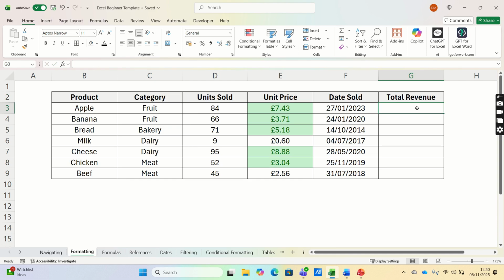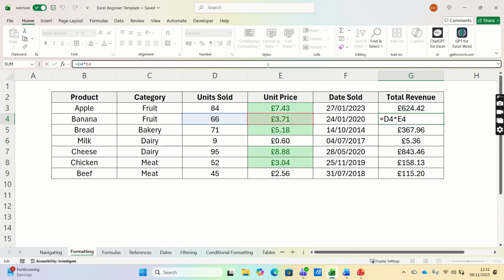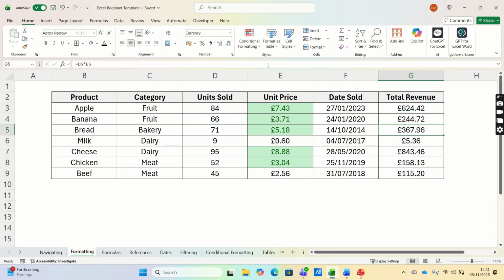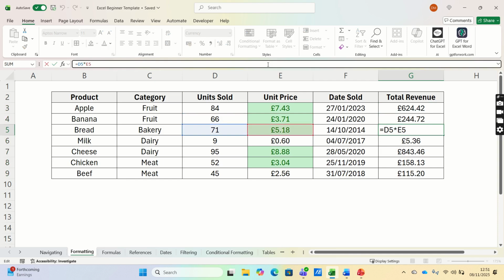In cell G3, let's type equals D3 times E3. And this multiplies units sold by the unit price. We can press enter and then double click the fill handle to copy it down the column. As you can see, Excel dynamically adjusts the formulas to consider the next row each time.